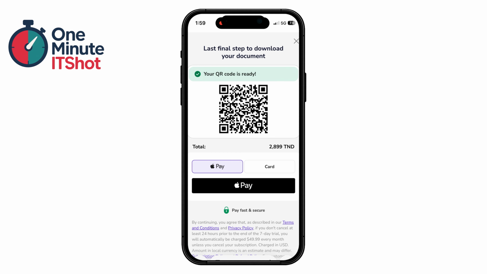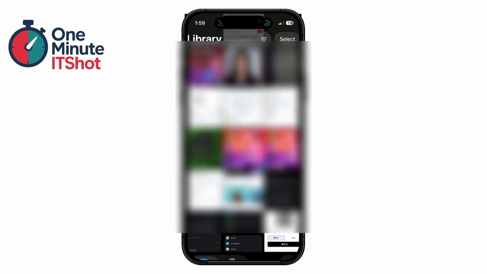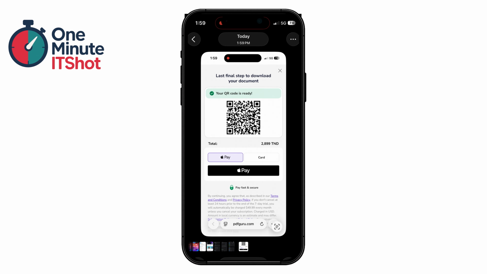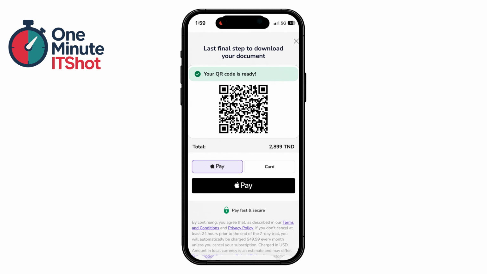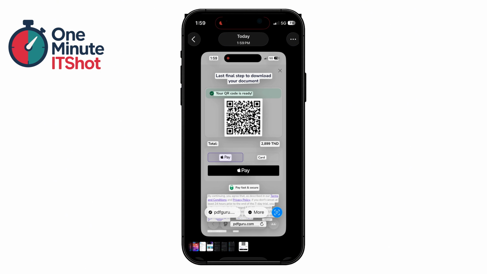Now open the Photos app on your iPhone. Find and open the screenshot containing the QR code. When you open the image, look for the small live text icon that appears at the bottom right corner. Tap on it, and your iPhone will analyze the image and detect the QR code.